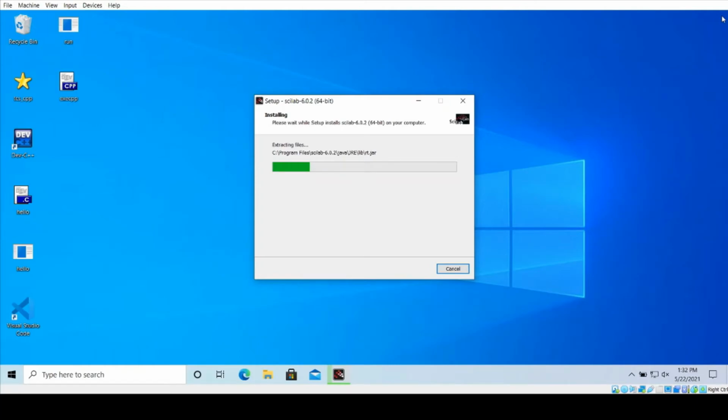Till then you can skip the video. I'll edit this part, so you don't have to worry. This will do all the job, and Scilab will be installed for you. So this is a pretty simple installation technique.